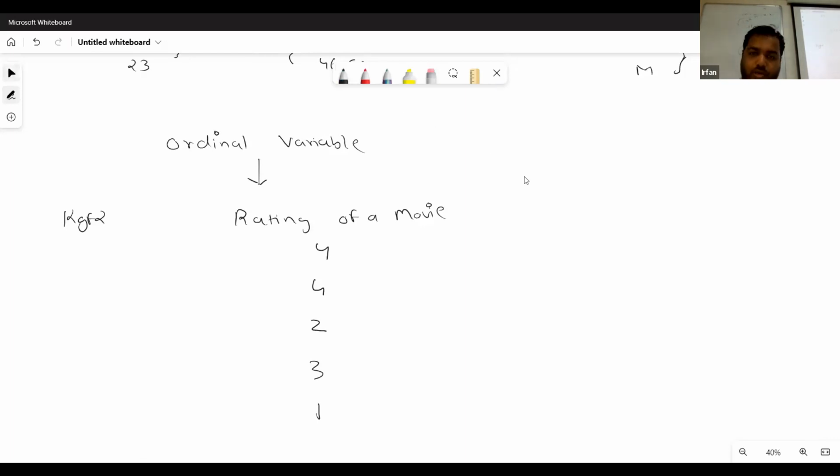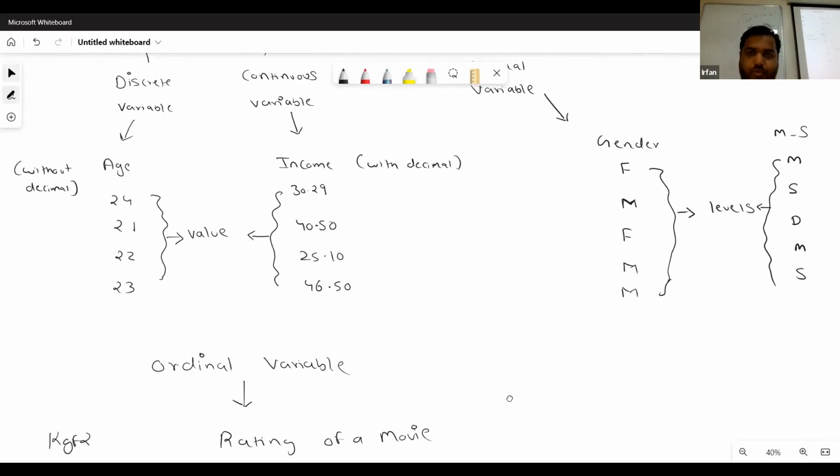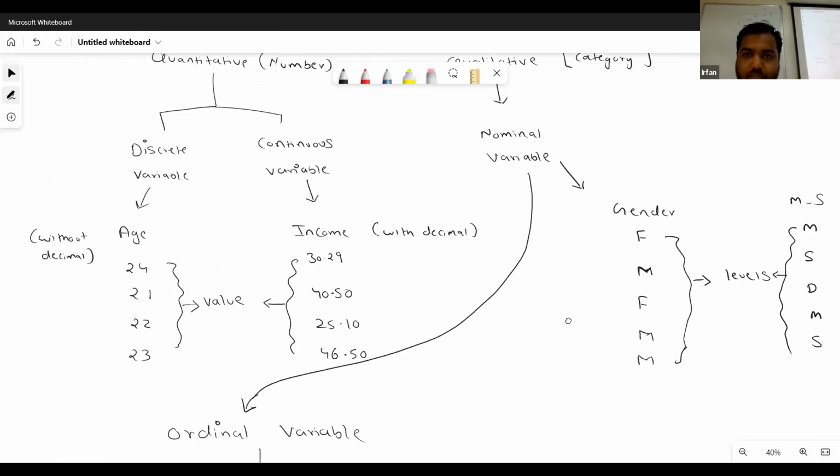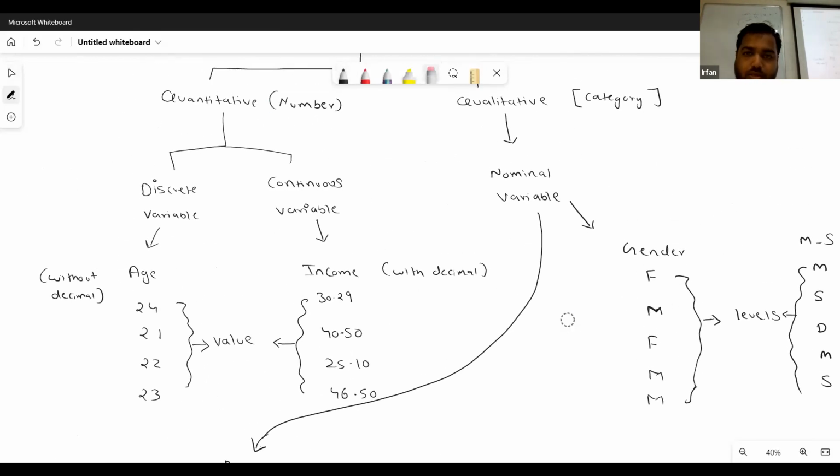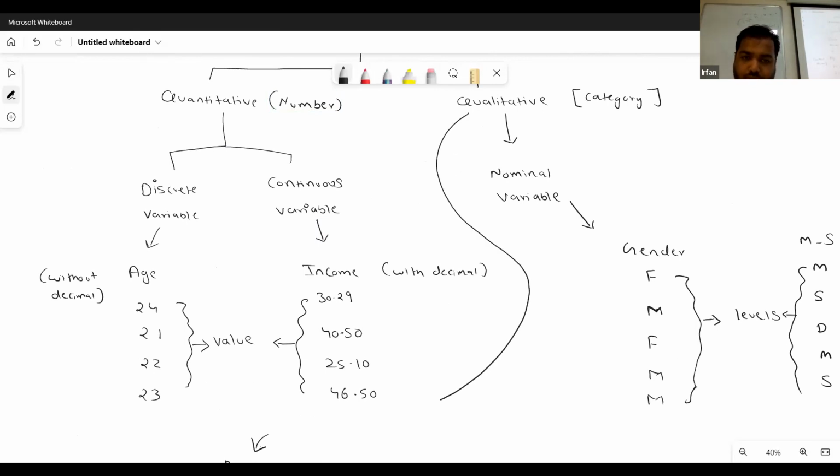Make the arrow in ordinal quantity only. It's better. Keep it fixed here. In stats we come like this. Ordinal comes under, sorry, I made the arrow on nominal. My mistake. This arrow will come from here. My mistake.